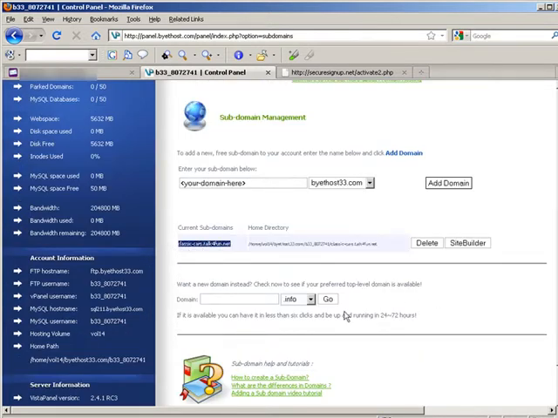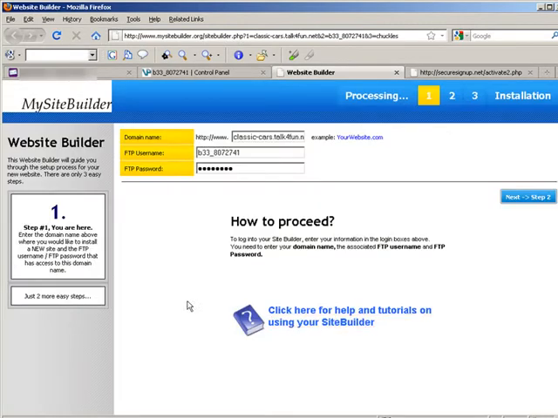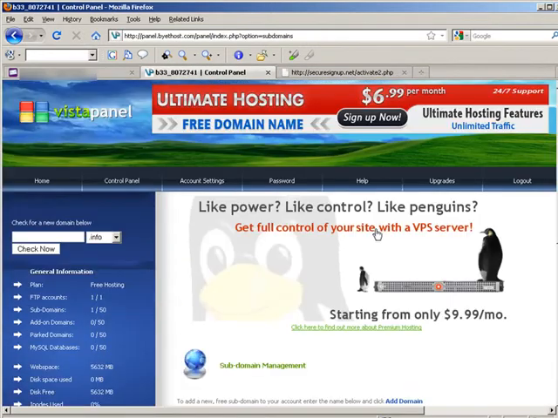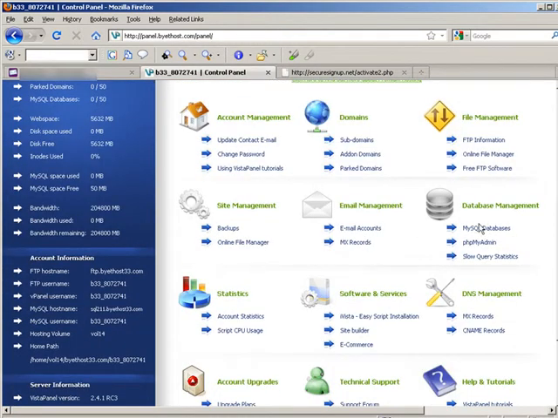So I've set that up, and I can now go upload my files up to there, or use the built-in site builder. Okay, and then I can use the site builder to build my site from there. Okay, and then it also has, as you saw, SQL databases up to 50. So you can use SQL databases. You can install WordPress on here or any other scripts.